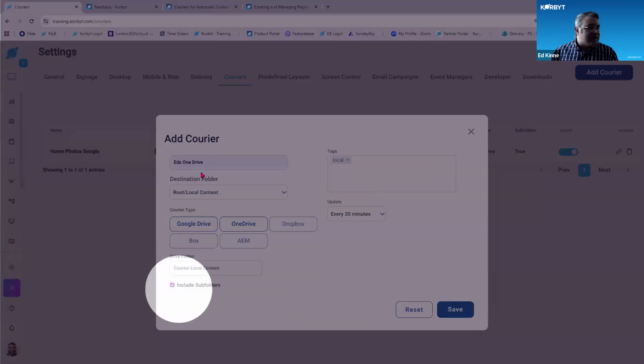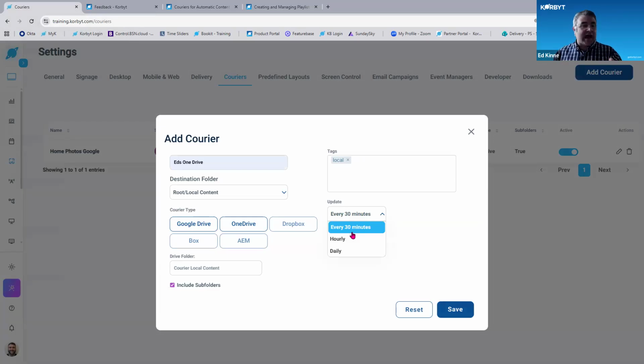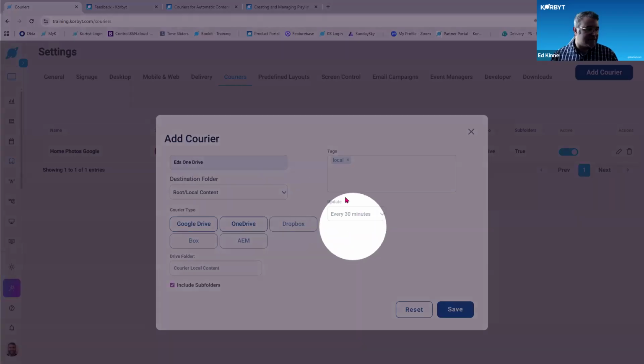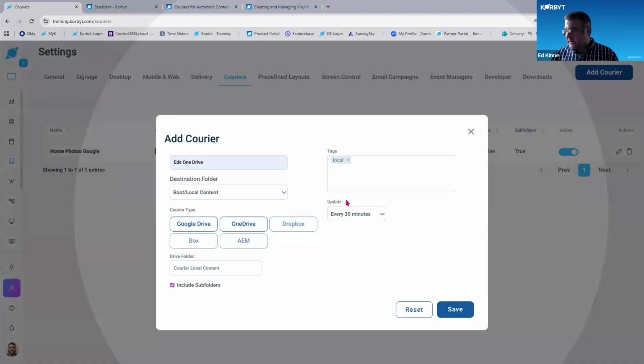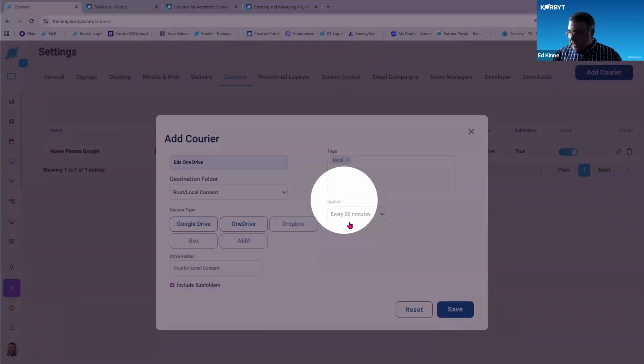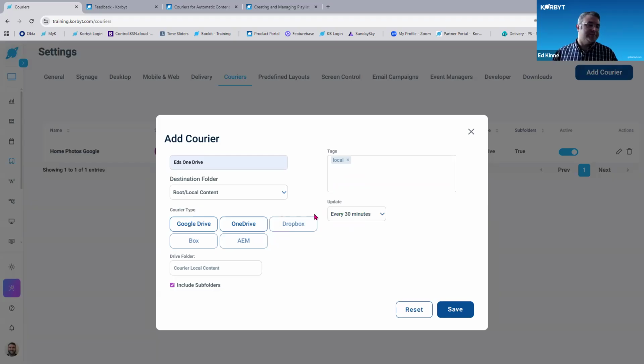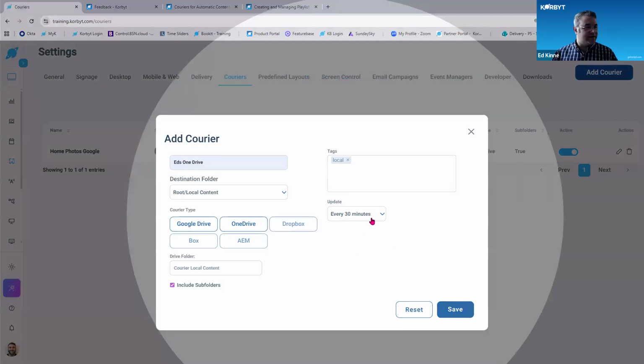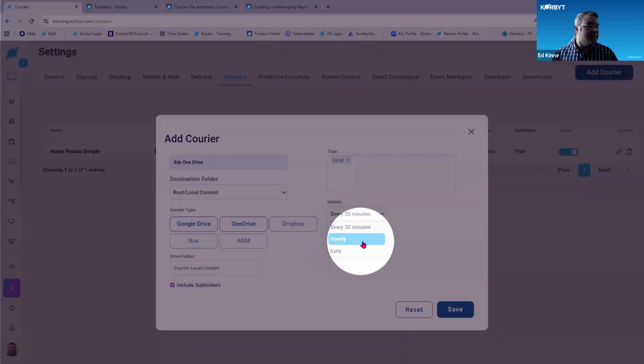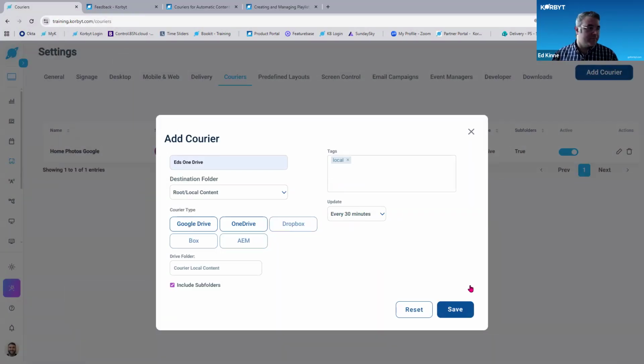Now, how often can this rule run? Well, it can run as fast as every 30 minutes. Now, that doesn't mean top of hour, bottom of hour. It means when I hit save right now at 11:15, Korbyt's going to run this courier every 30 minutes. If I waited a couple minutes to 11:17, then it would be starting at 11:17, my time. It's going to run that courier every 30 minutes. So it's just that reoccurring every 30-minute timer. Other options are hourly or daily. I'm going to leave mine as 30 and hit save.